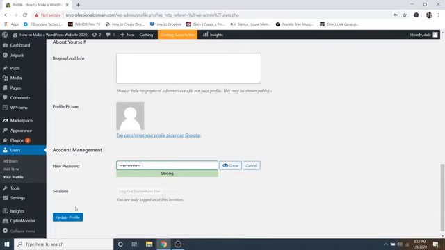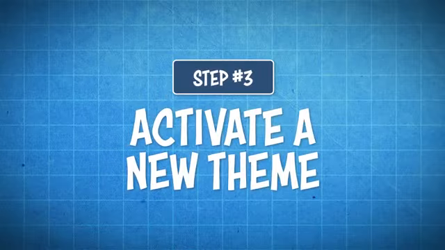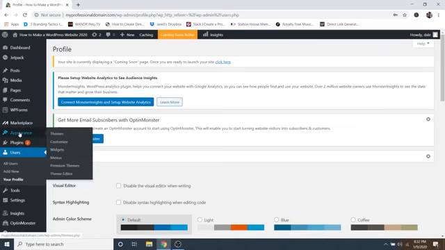Cool, so now just go ahead and click on update profile. Okay, so now we're going to move on to step number 3, which is to activate a new theme. And the theme we're going to be using is called Astra. So in order to get Astra, we're just going to go on over to Appearance over here on the left-hand menu, and then just click on Themes.